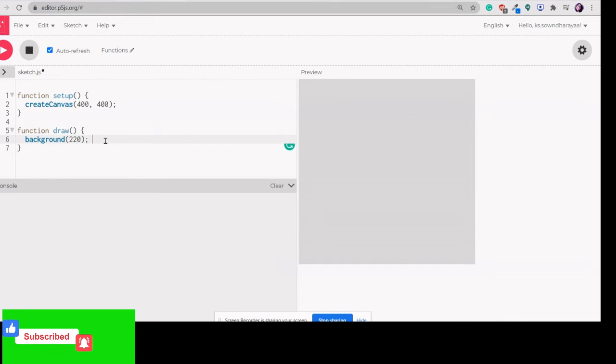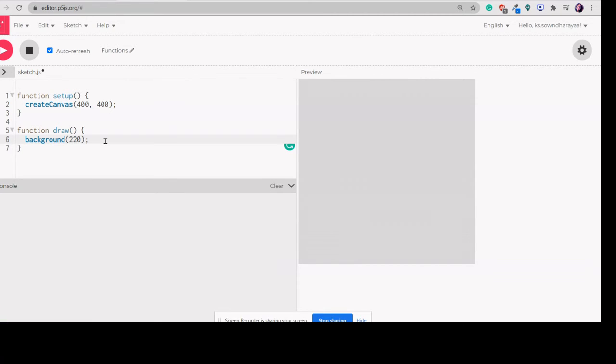So let's start. What is a function? A function is nothing but a piece of code. If you don't want to write so much code in the draw function, you can use a function to minimize the length of the draw function. I'll just explain it while you will be getting it.